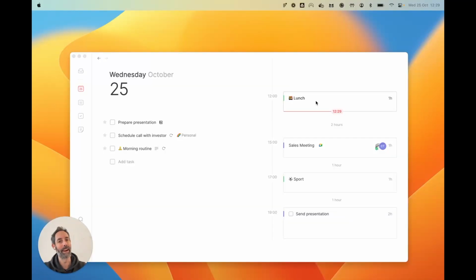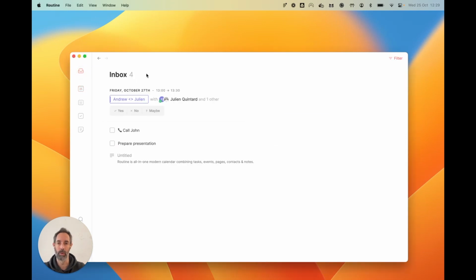Hello, I'm very happy to introduce you to the 0.15 version of the Routine desktop app, which comes with a lot of new things. First, the inbox has been moved to the top. That's a detail. What's really important is that now the inbox summarizes everything that needs to be organized, not just the tasks that need to be planned, but also the untitled notes and the unanswered meetings. So really great to know that you have one place to focus your attention.